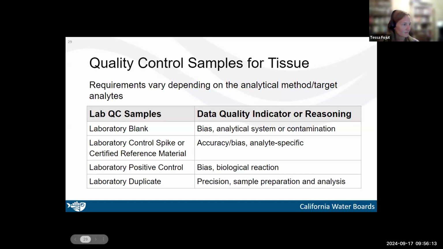And then positive control, that's for the ELISA tests or other biological tests, to just make sure your biological reaction is working as expected. Laboratory duplicate, again, anything duplicate is going to be looking for precision. Do you get the same answer twice or more times?